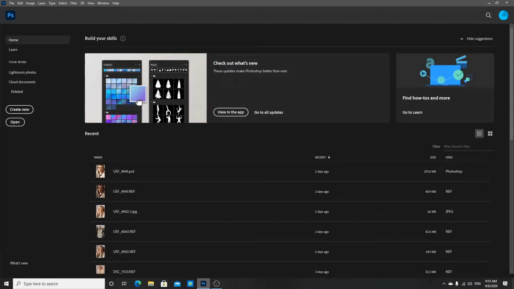Hey there. Today we're going to see how to convert bulk raw images to JPEG in Photoshop, all in less than a minute. If that's something interesting, let's get started.